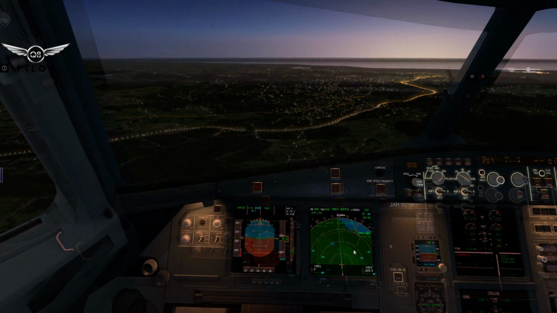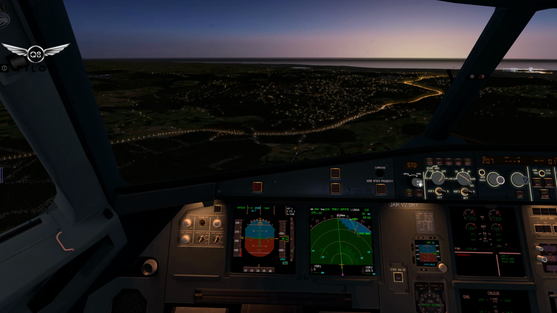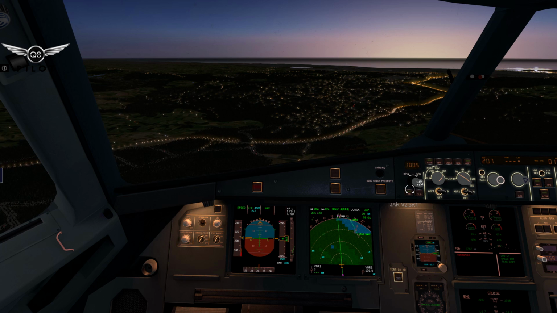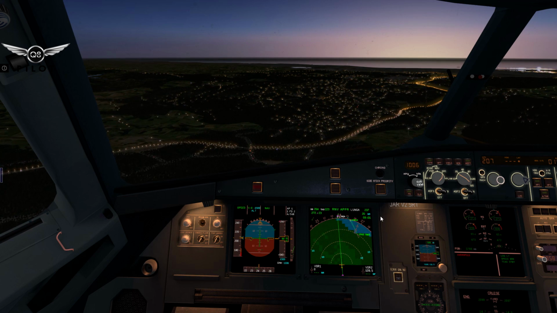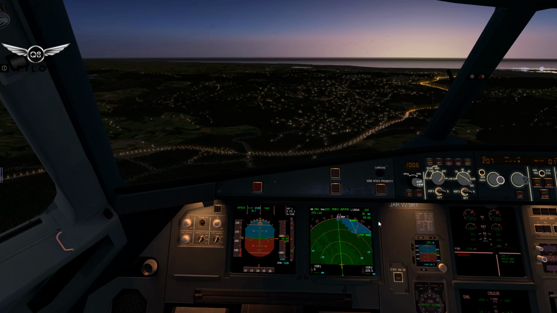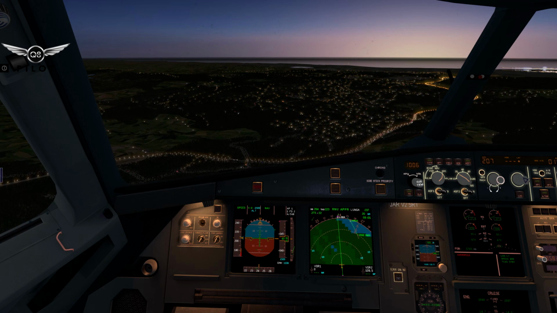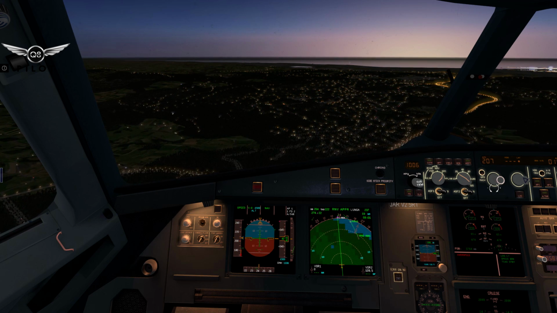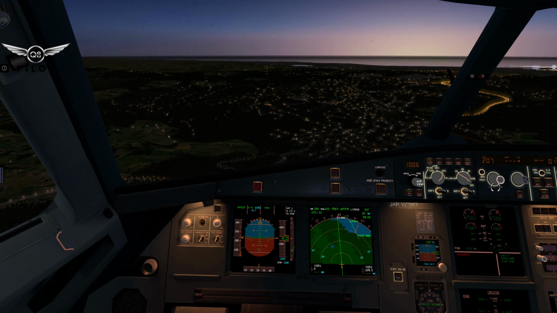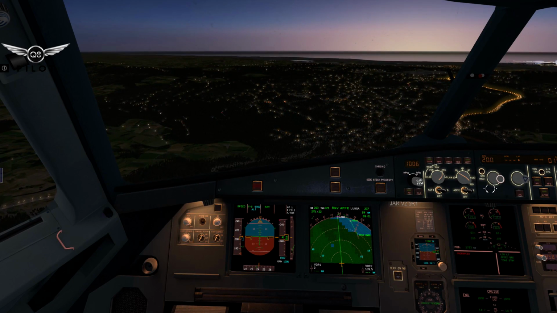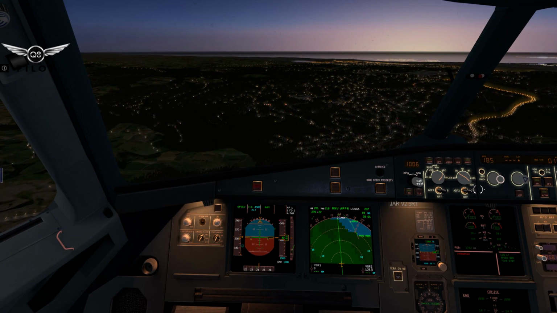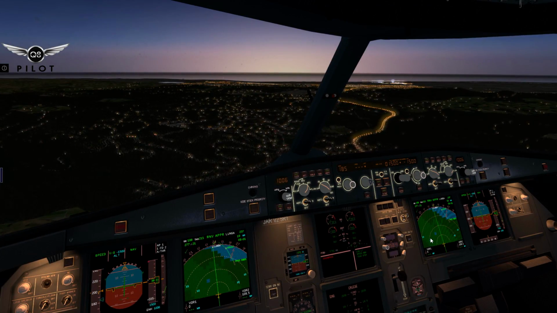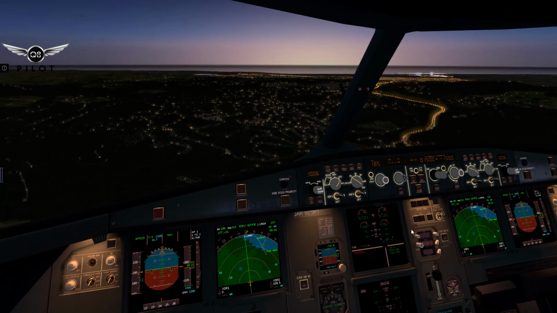Okay, we've reached our transition altitude. Let's go ahead and set our altimeter to 1006. So that's our altimeter set. And now let's extend flaps 1. Speed check, flaps 1. And let's reduce speed to 185 knots. That's the airport right there.